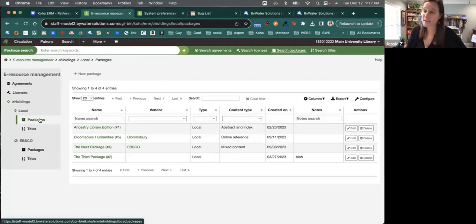Now, this is going to be any vendor that you have a relationship with that you want to track in the electronic resource module. So whether it's Hoopla or Overdrive or ProQuest or any other entity that you have, this is where you're going to track that information.